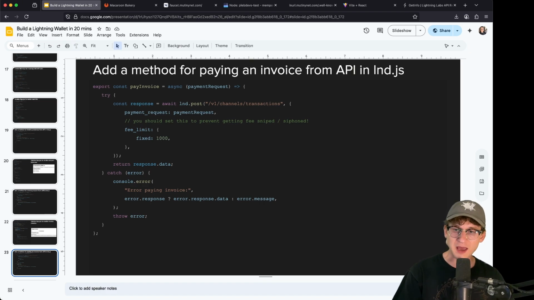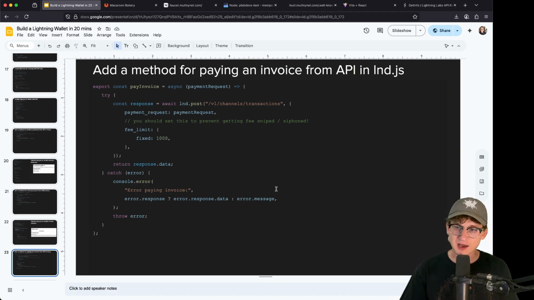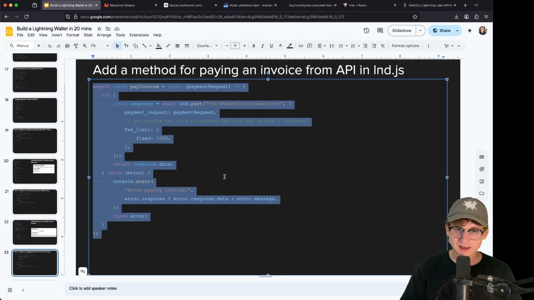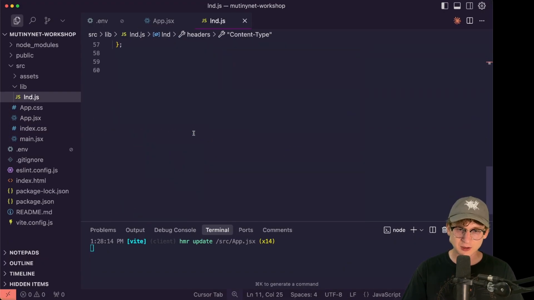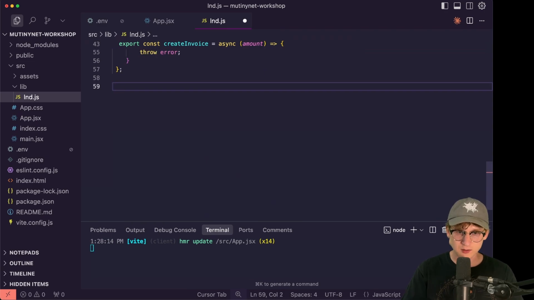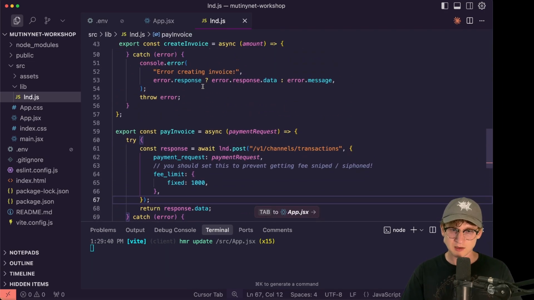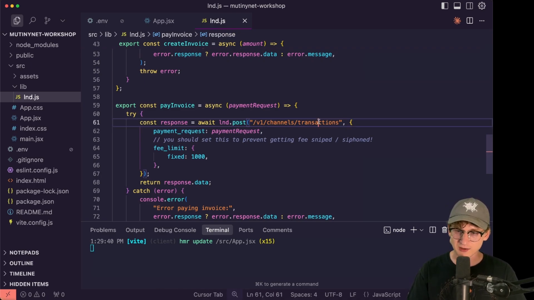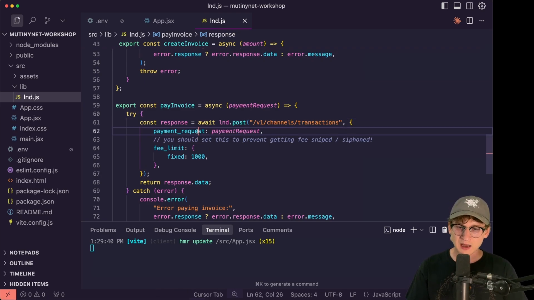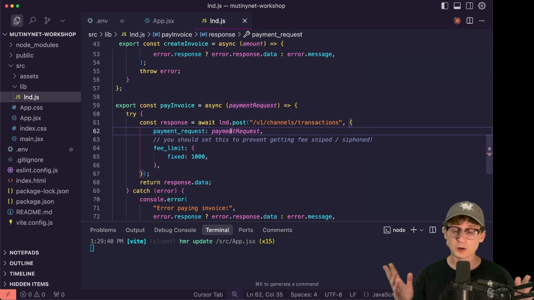Add a method for paying an invoice from API and lnd.js. So this is our pay invoice function that will go in lnd.js. Put it all the way at the bottom here. So this one, once again, is a post request going to the channels and transactions endpoint. And we pass in the invoice that we want to pay.